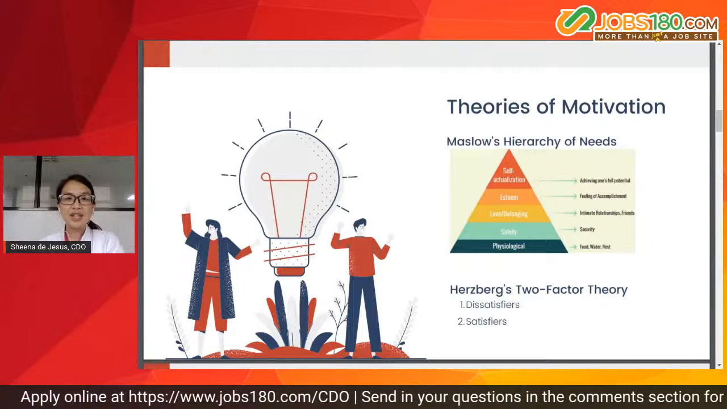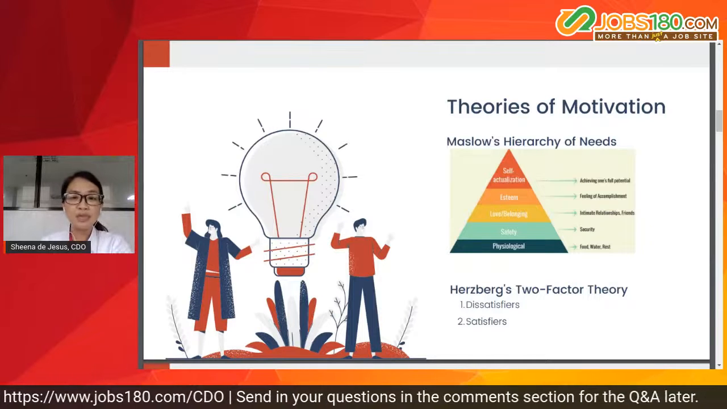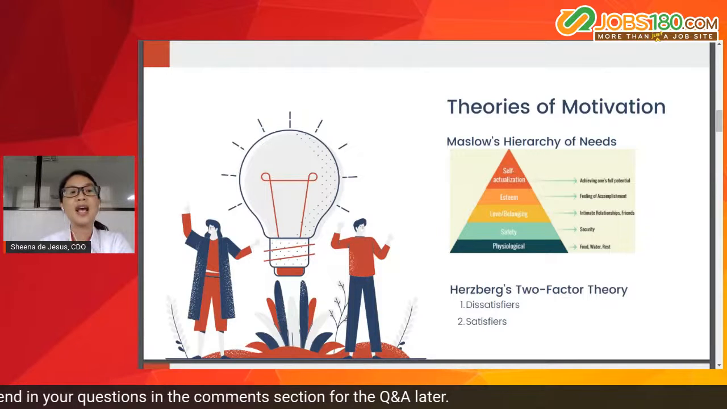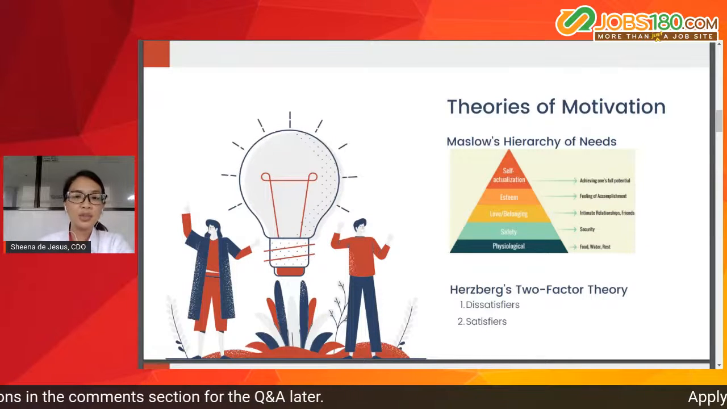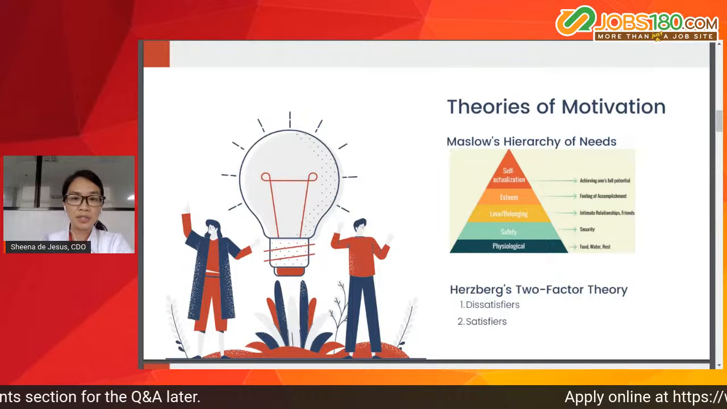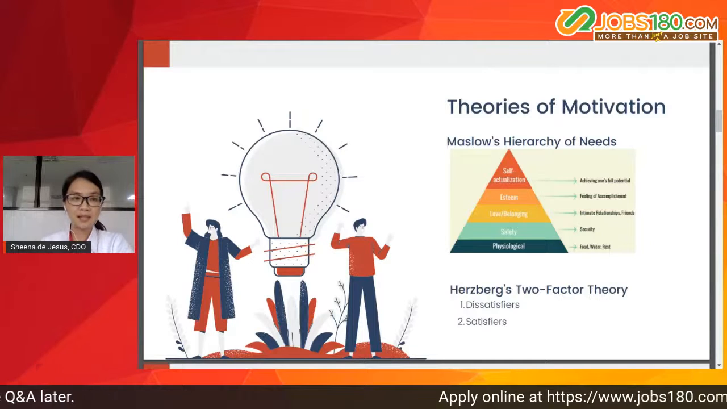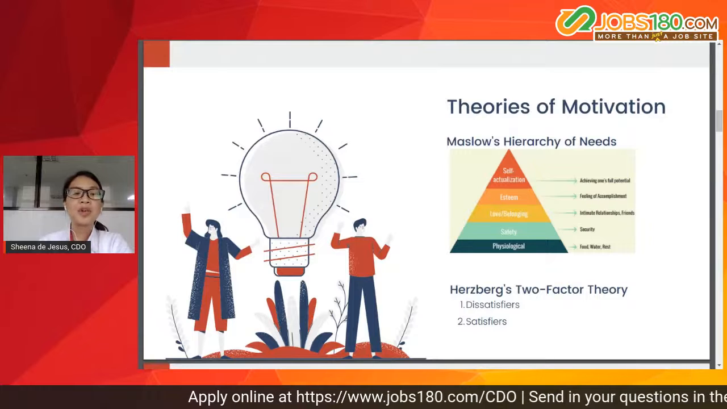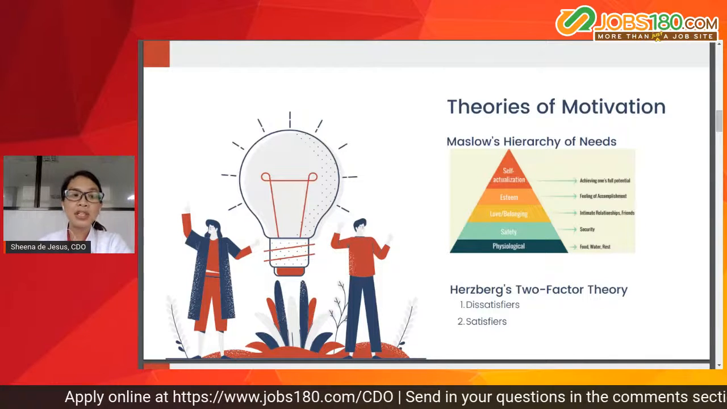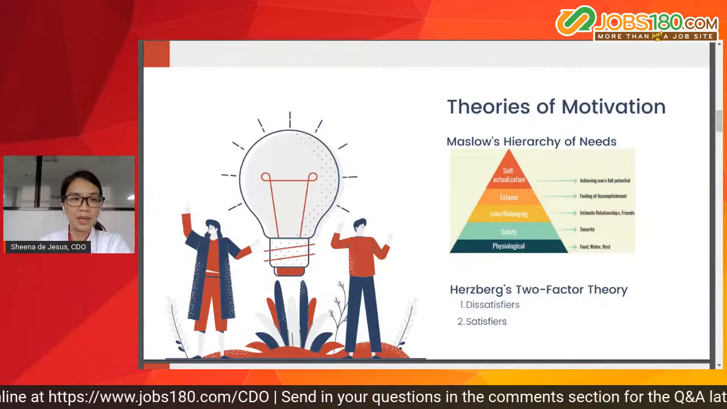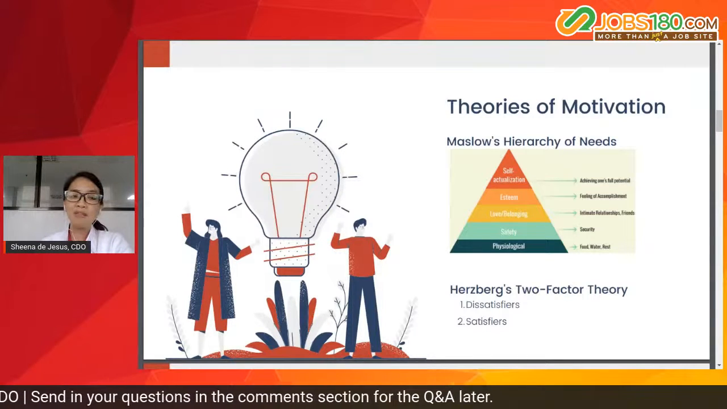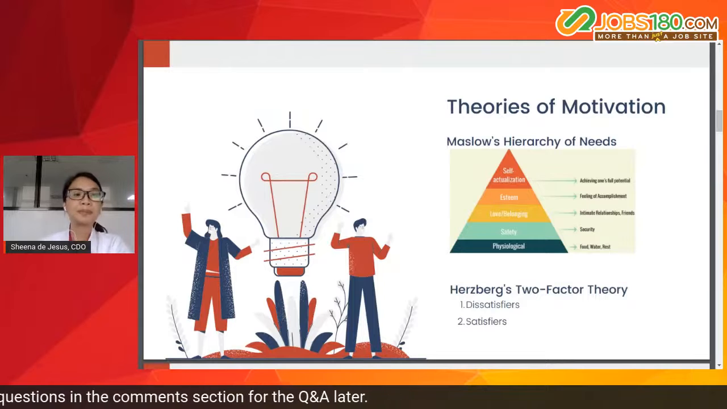Okay, so the next theory of motivation is Herzberg's two-factor theory. He is saying that rewards can be divided into two: one, dissatisfiers, and two, satisfiers. Dissatisfiers can make people unhappy when there are problems, but they do not really motivate when there are no problems. What are examples of these? For example, work environment or job security.